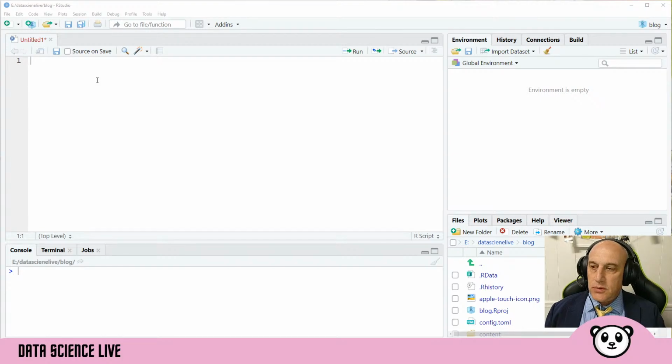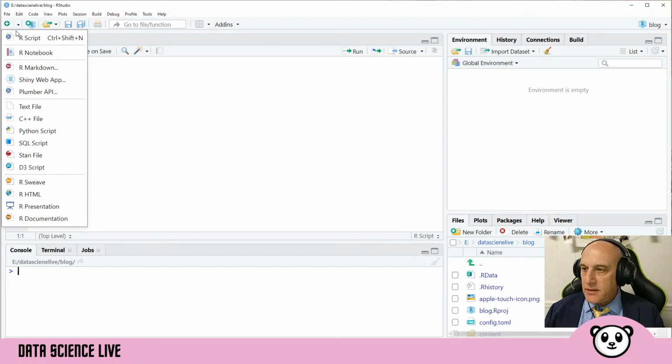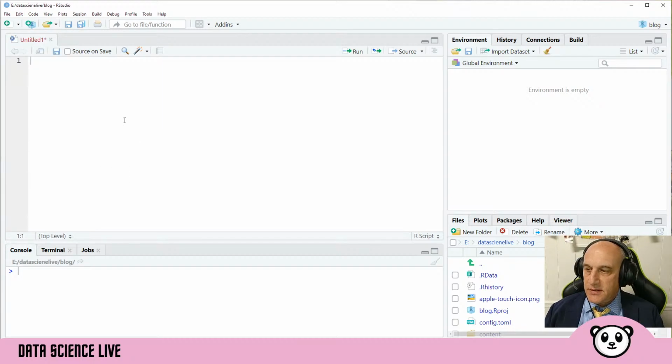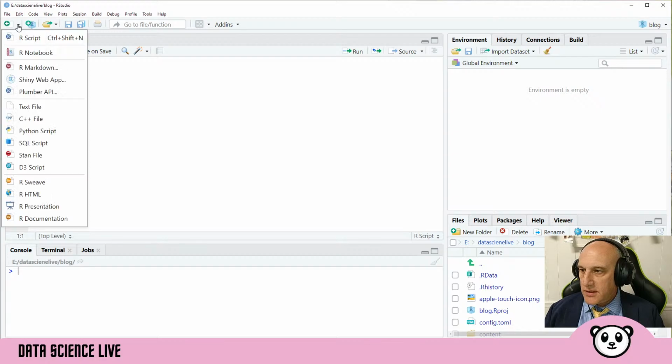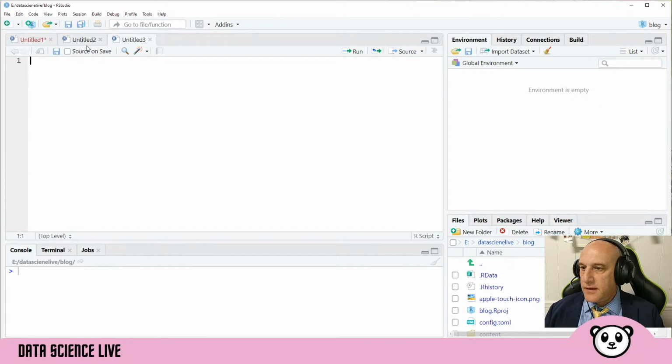If you're new to RStudio, I'm going to open up a new window here, an R Script. Can I try that again? New. Oh, there it goes. I got 3 of them, but let's open a new one here.